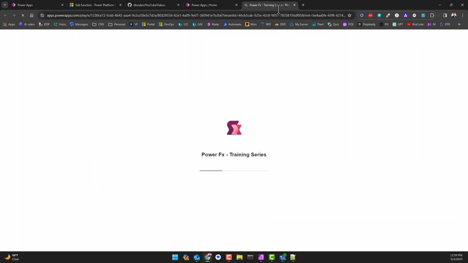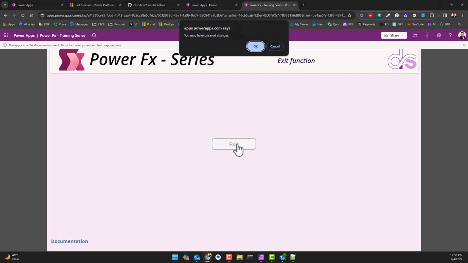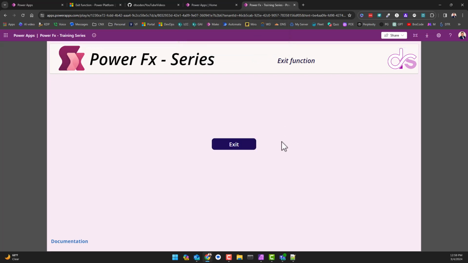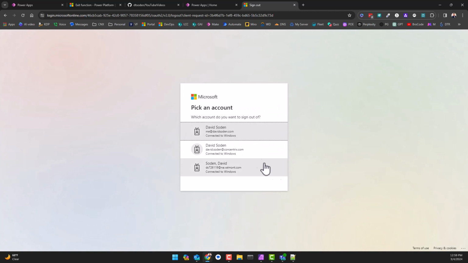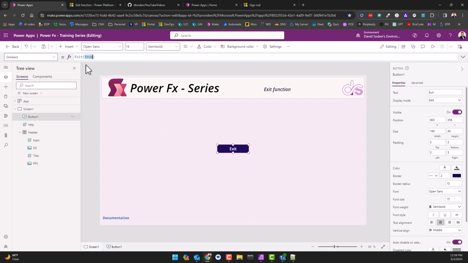And play this. Okay, let's refresh, and for good measure, I'm just going to do F5 again to make sure we get the proper action. Now watch what happens when I click exit. We're not going to get signed out, we're not going to get anything, but we're going to get a system modal dialog box that we can't really control, but it says, hey, apps.powerapps.com says you may have unsaved changes. And I can either hit cancel and go back to my app, or if I hit OK, then I'm acknowledging I want out. And not only did I get out, but I got signed out as well, because I still have this set to true.